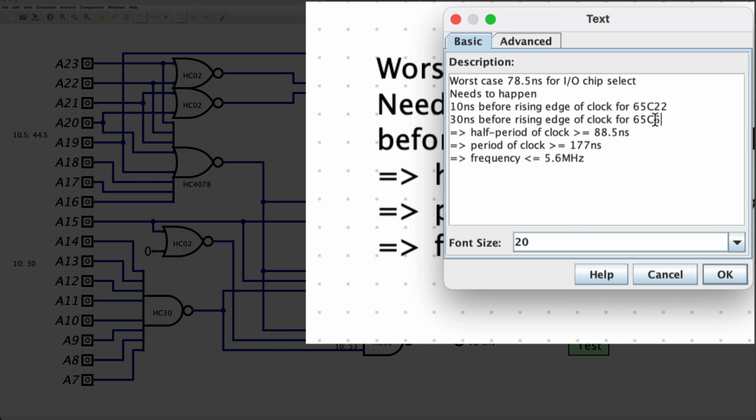And so that's going to change our maximum frequency. This is going to be 78.5 plus 30, which is 108.5, which means that the period of the clock needs to be greater than 217, which means that the maximum frequency is 4.6 megahertz, just for the I/O.